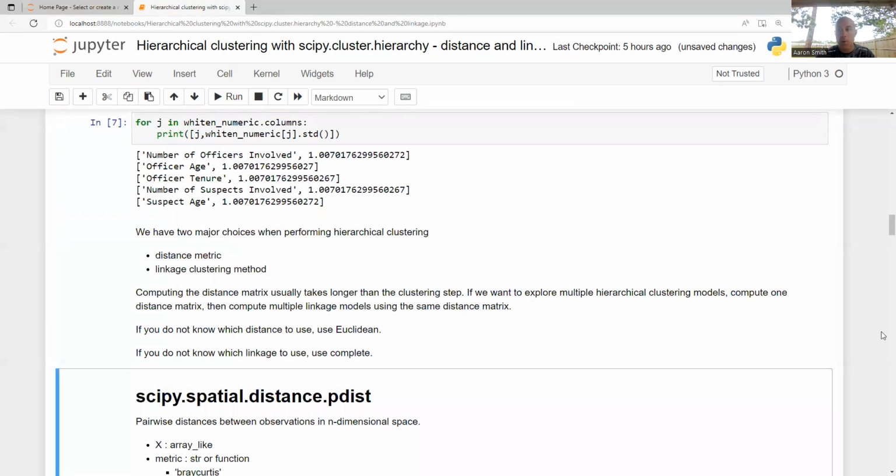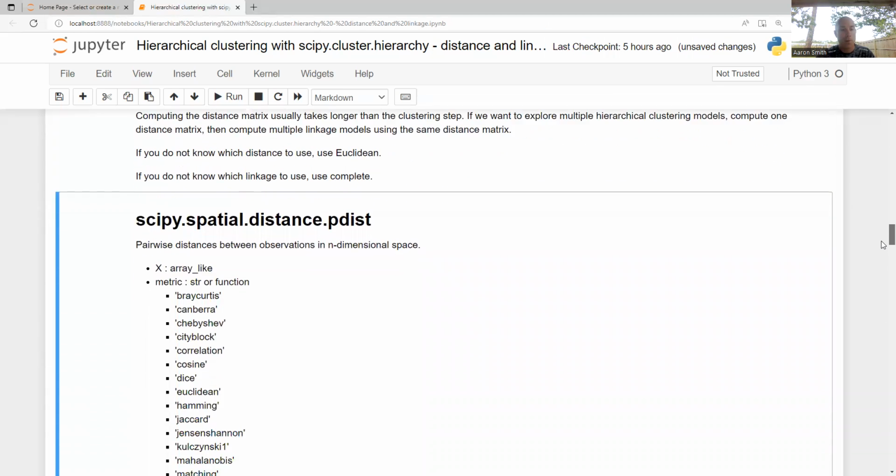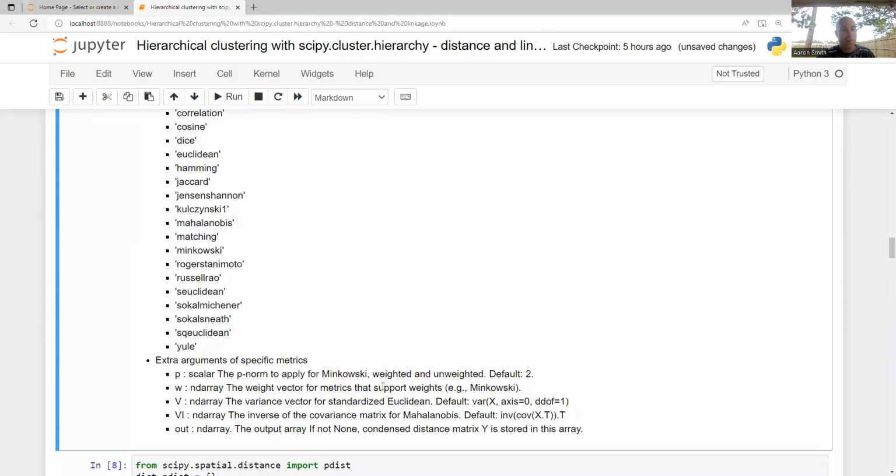And we can change different values here and there as needed for different metrics.